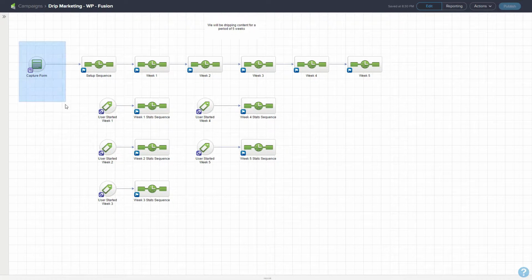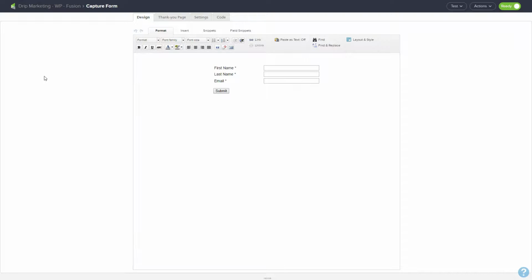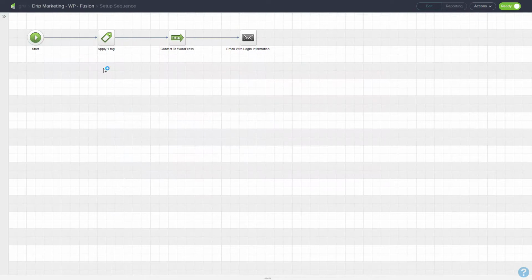So in the campaign we have a capture form that right here we're just asking for name, email, and that's it. If you in turn want to put more information, then that's fine. From there they flow into this sequence that is called the setup sequence. It's called the setup sequence for a reason.